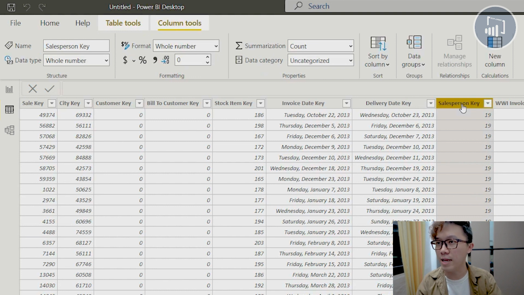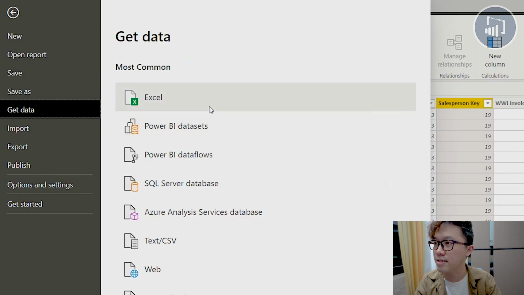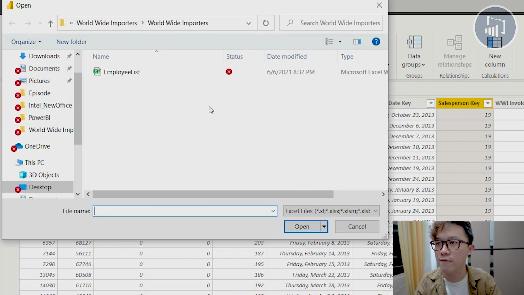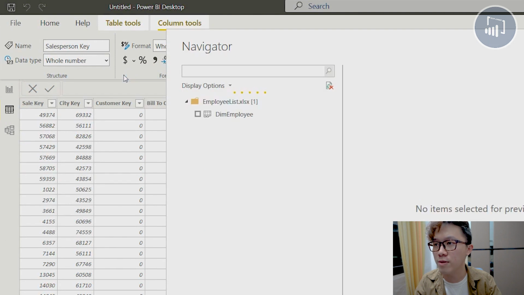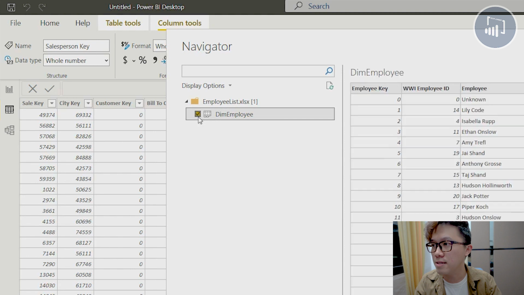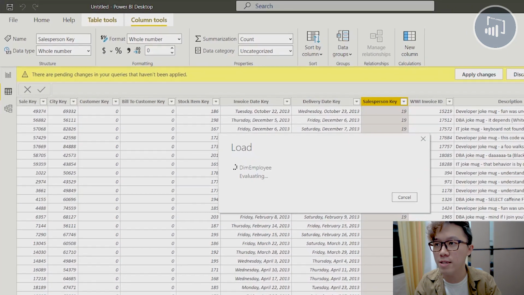Right now, let's load the dimension table called employee list. This is an Excel file this time. So to do it, let's go to Get Data again and select Excel. Employee list is a table holding most of the information about the salespersons for each of their transactions. So we will connect it to our facts table to use it. Hence, let's select the spreadsheet called employee list and load it.